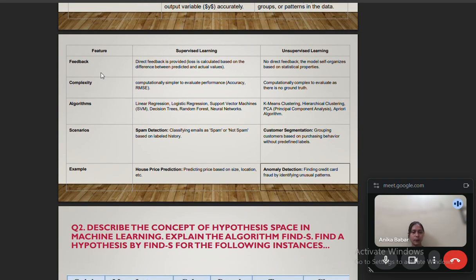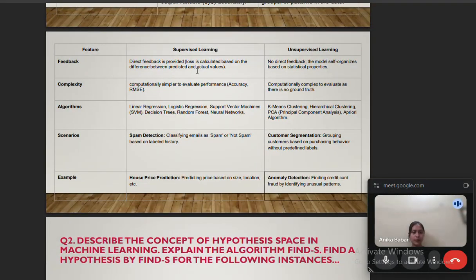Next feature is feedback. For supervised learning, direct feedback is provided. Loss is calculated based on the difference between predicted and actual values. Unsupervised learning, no direct feedback. The model self-organizes based on statistical properties. Complexity: supervised learning is computationally simpler to evaluate performance, using accuracy, RMSE. And for unsupervised learning, it is computationally complex to evaluate as there is no ground truth.